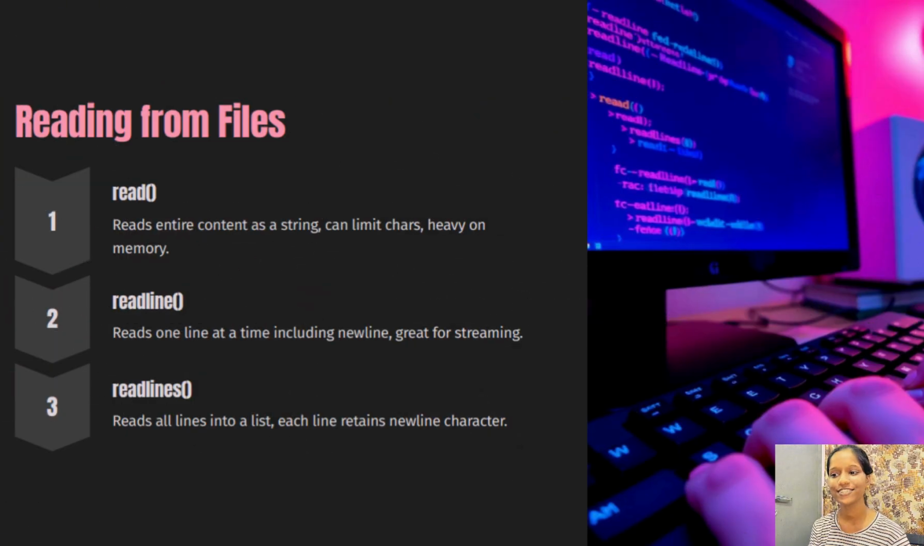Now the next topic is reading from files. It includes read, readline, and readlines. So what is read? Read reads the entire content as a string. It doesn't read a complete line, and it doesn't return a list. It just reads the string, and it is heavy on memory. So we will be using readline, which reads a line at a time and is great for streaming. And the next one is readlines. It reads the lines as a list.